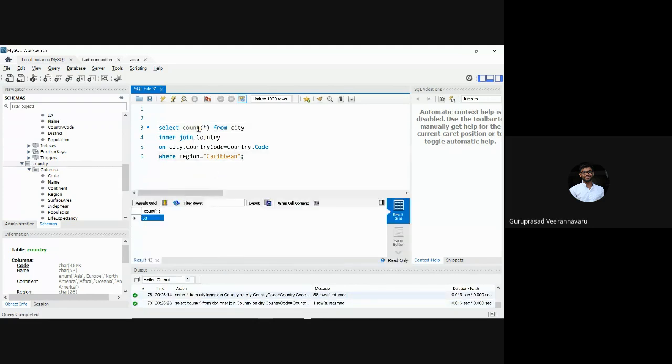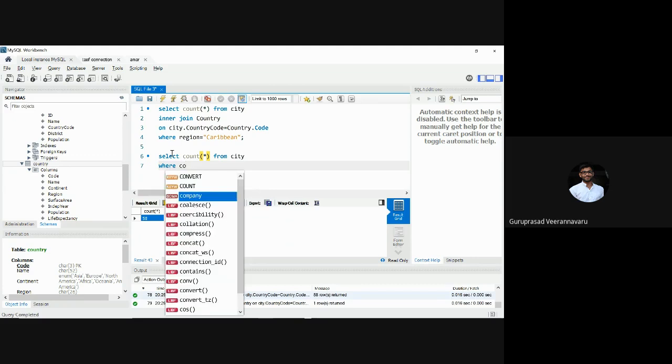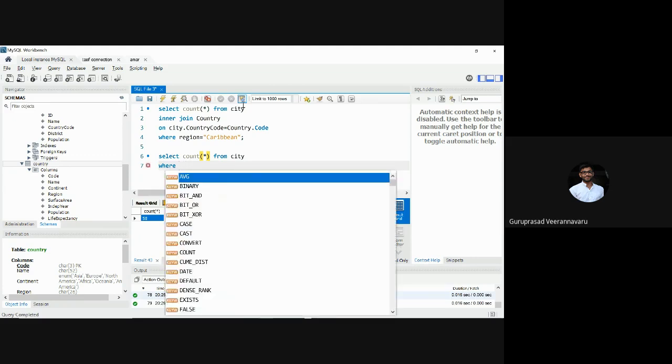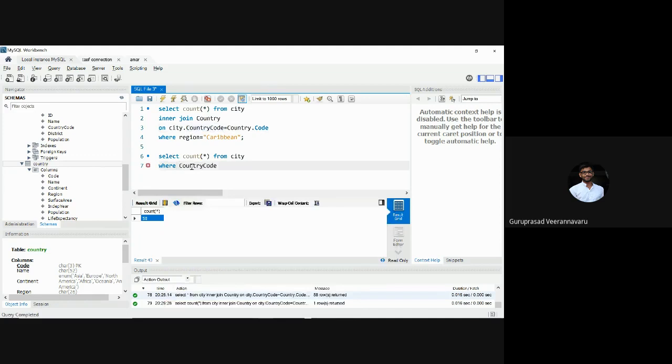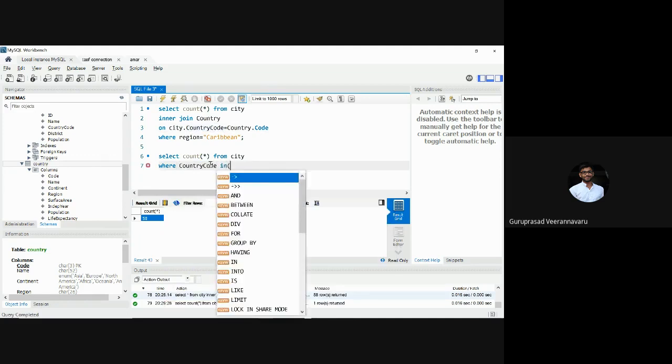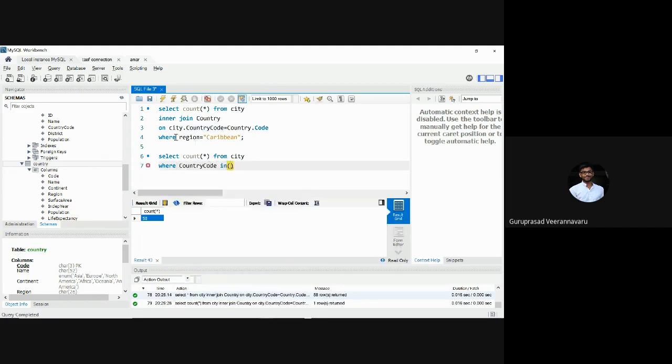Okay. So if I do the same query with that other query, right? So what was that query? That would be select count star from city where country code in region Caribbean, right?